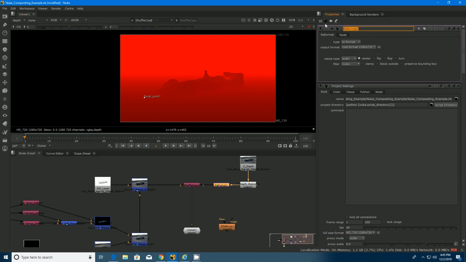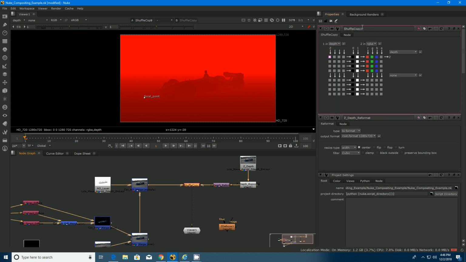So as always, I should be labeling these. So ZDepth, Reformat, and I'm going to call the shuffle copy Add ZDepth shuffle copy. So this is the shuffle that's adding the ZDepth to the equation.